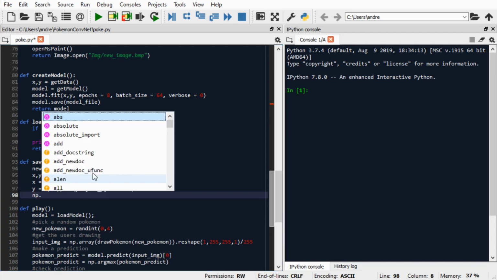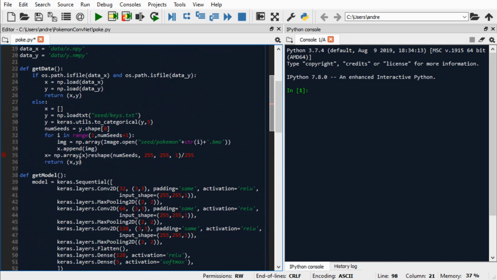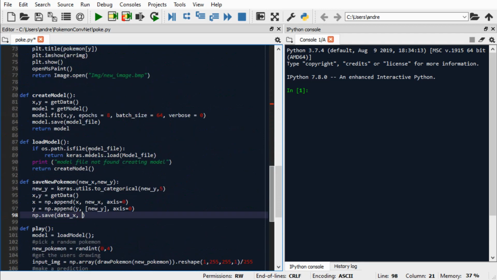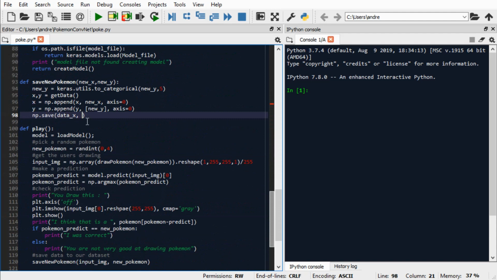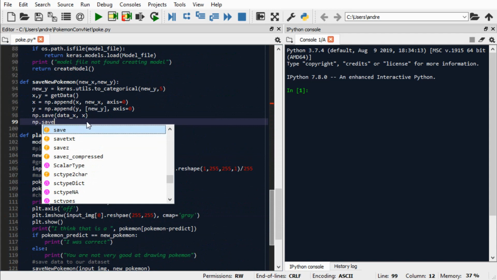And now we can just call on np.save. This is a built-in function to NumPy just to create binary representation of NumPy data. We save to our data x folder that we defined earlier all the way up here. And we're saving x. And we can do the same thing with y.